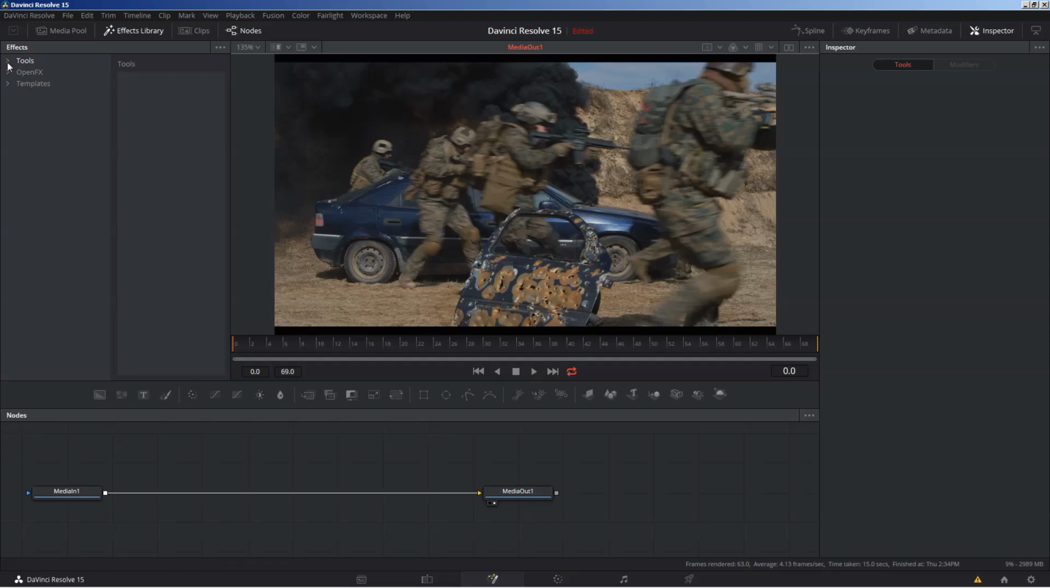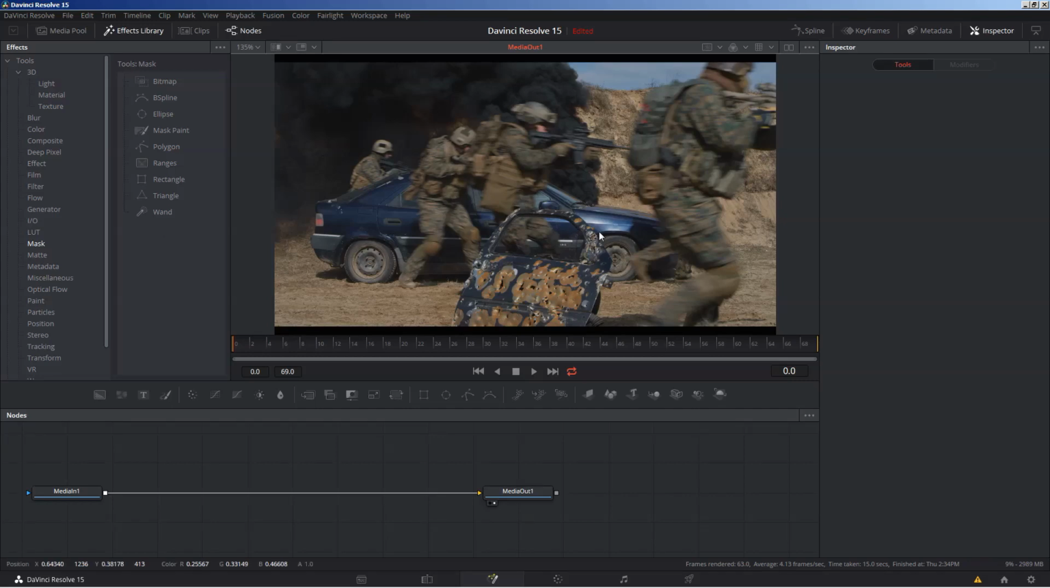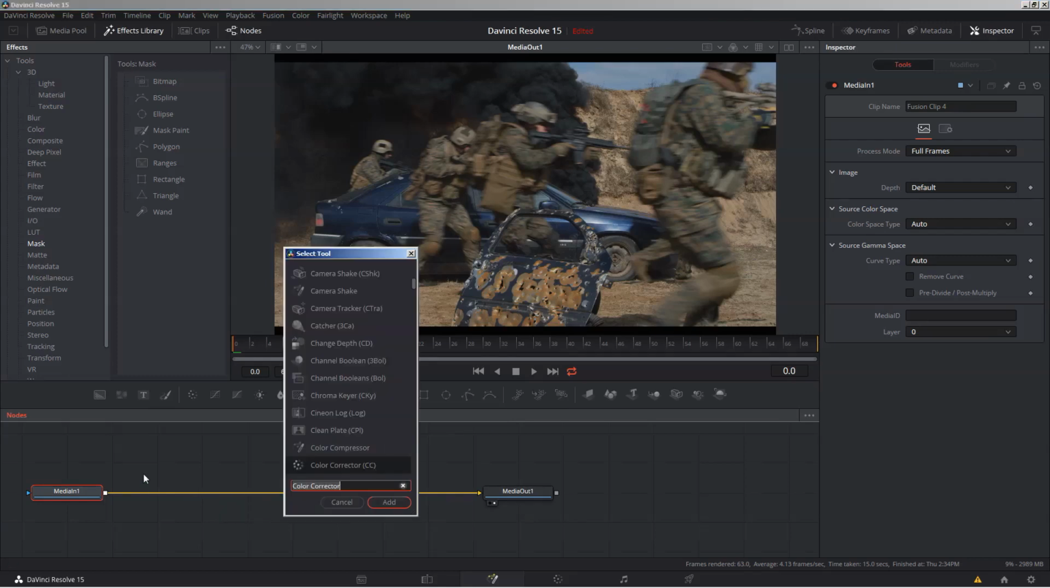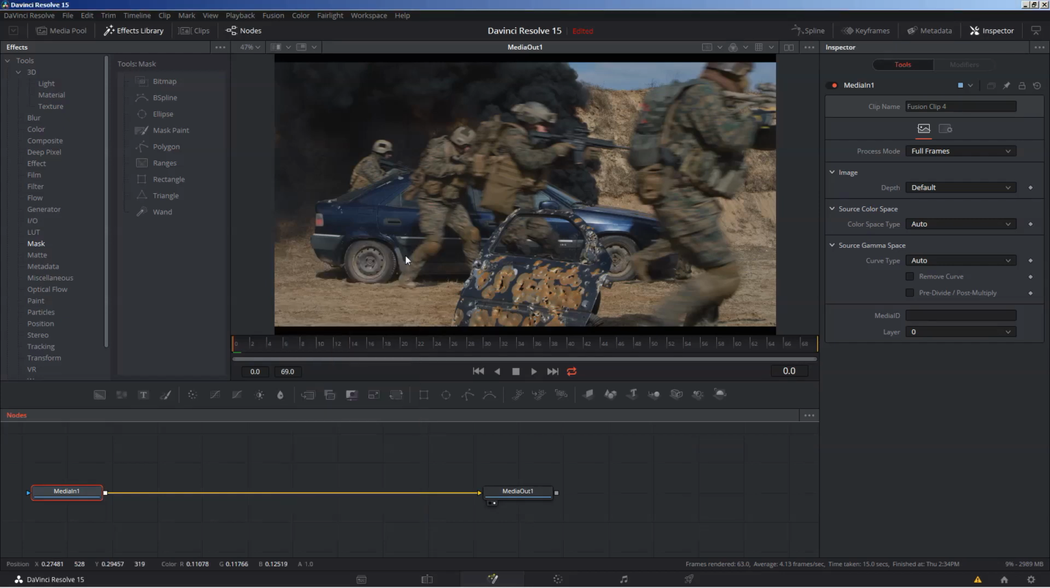I come here to Tools, and down here I have Mask, and I have a list of nodes that I can use for masking. Because this is not a basic shape, and I need to exclude this window, I'm going to go with a polygon. You can select Media In and click on polygon, or you already have a shortcut here, or you press Control and Space and type in polygon. Whichever one works for you. You have 3 ways of doing it. Let's come here for a change and click on polygon.